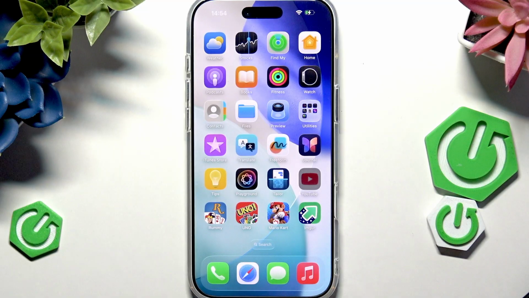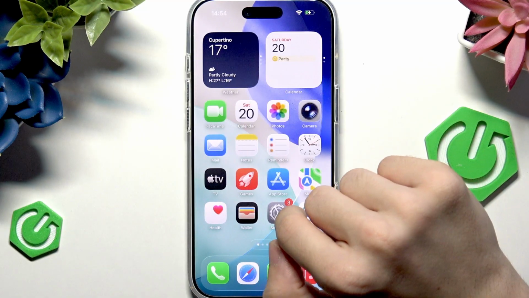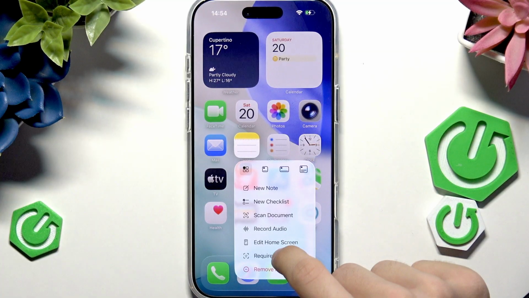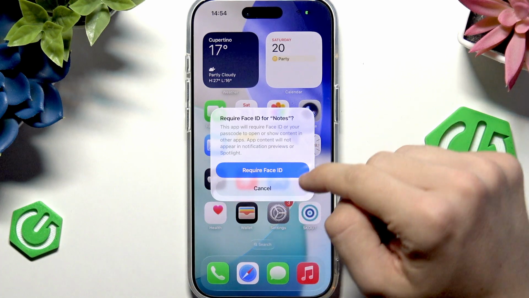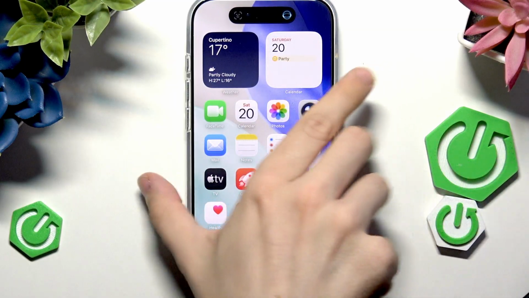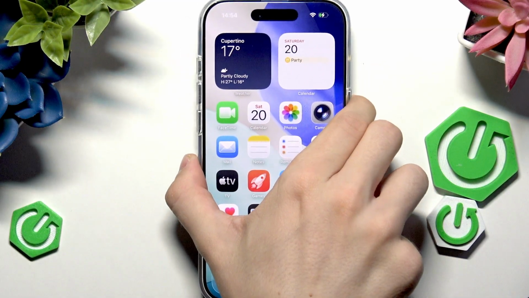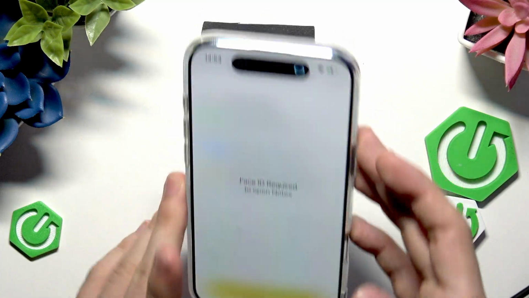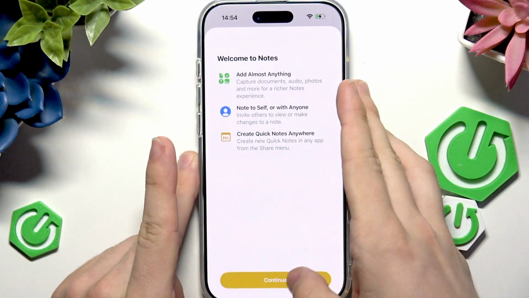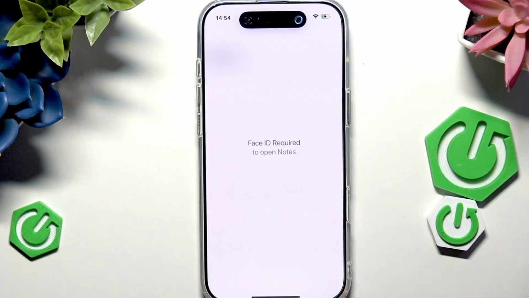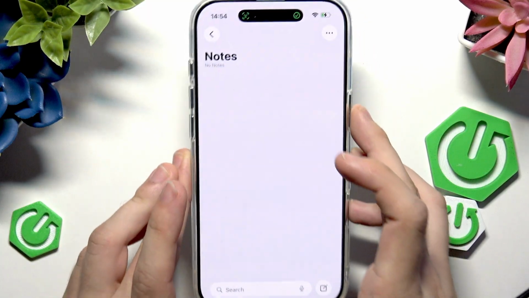Let's say I'd like to hide my Notes app, so I can press and hold on it. Require Face ID, and I can click on Require Face ID. Now I'll need to confirm with my Face ID to enable that feature. And now if I want to open Notes, when I click on it, I'll need to enter my Face ID and then I can go through. If I leave the app and reopen it, it asks me for Face ID again.